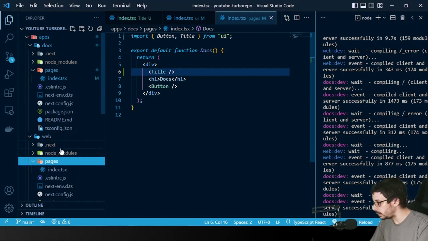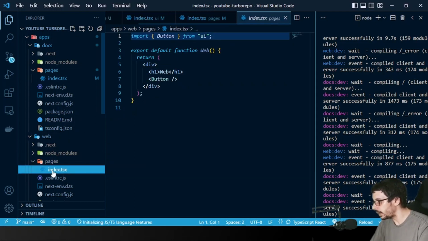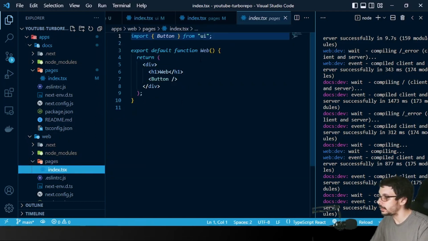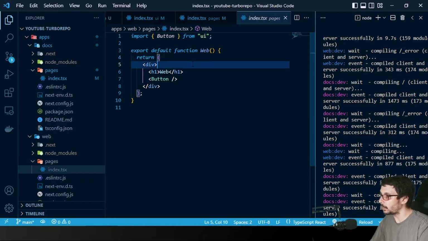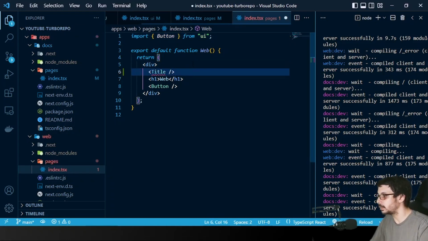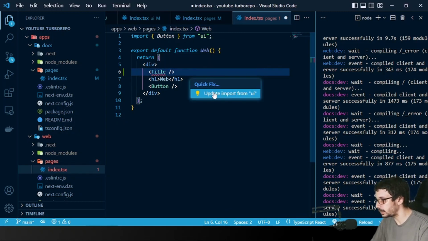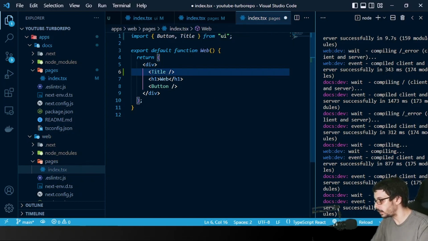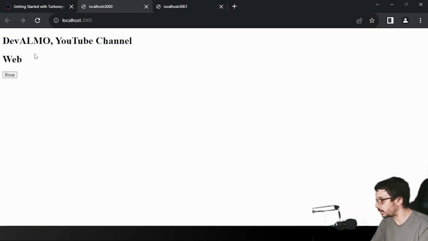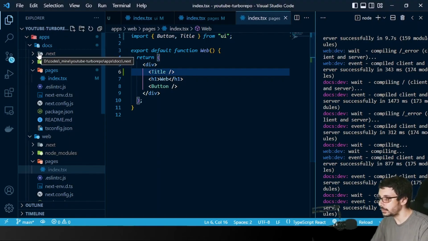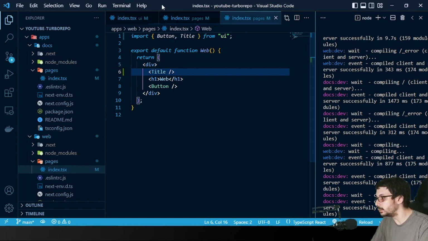Why is it not in here yet? We are gonna open web, click in pages, and here we have index, and inside the index we also have to use the component. We can import it right here. Now it is imported, and now it will work. So this is the way that we'll do.